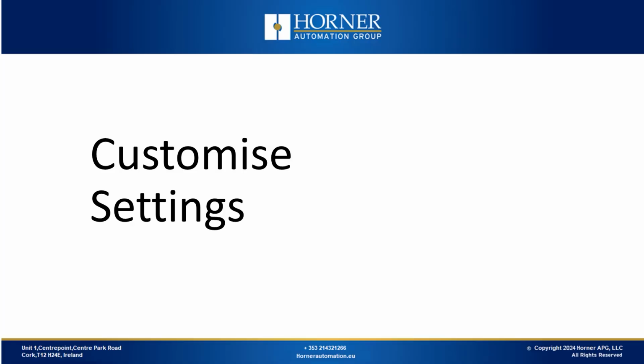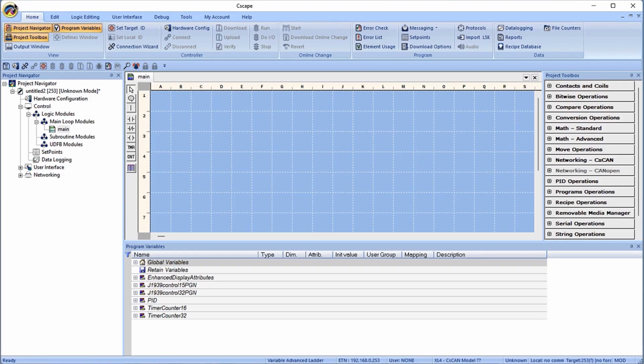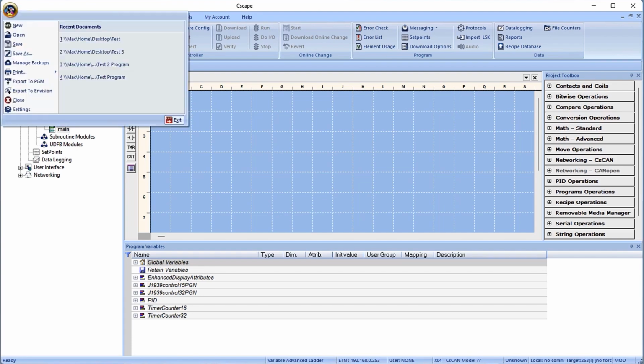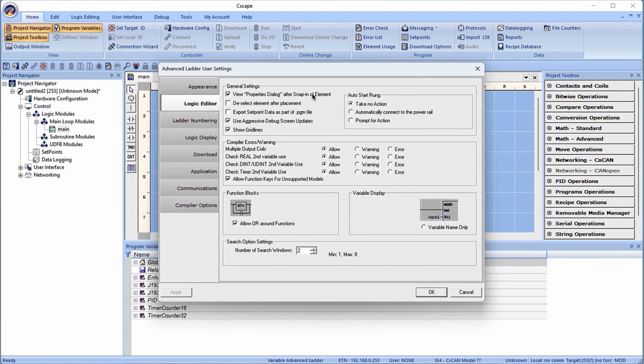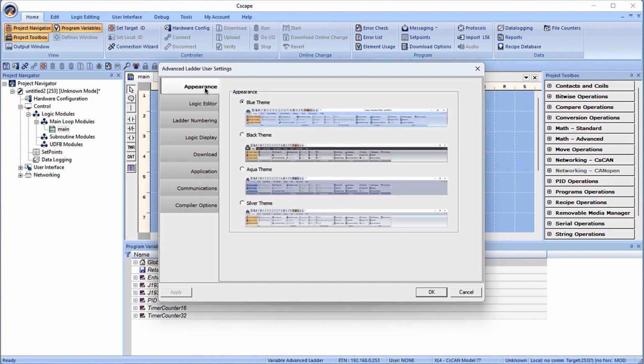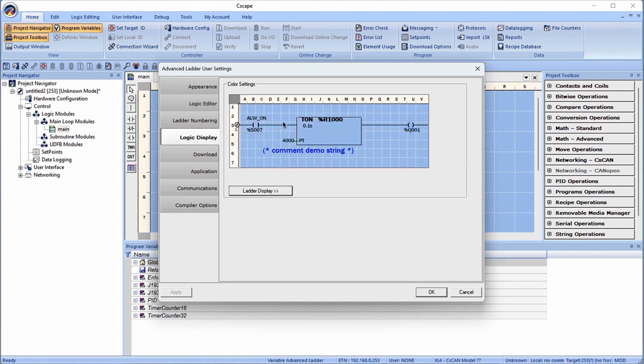Now let's look at another improvement in the user interface for Cscape 10. We will select the Quick Menu button in the top left corner and go to our settings. With Cscape 10, we can access all of our settings conveniently in one place. There are some new setting options available for Cscape 10. Under Appearance, you can select between 4 different color themes for your ribbon toolbar. Under Logic Display, you have a lot of control over the colors, font sizes, and shapes of your function blocks.